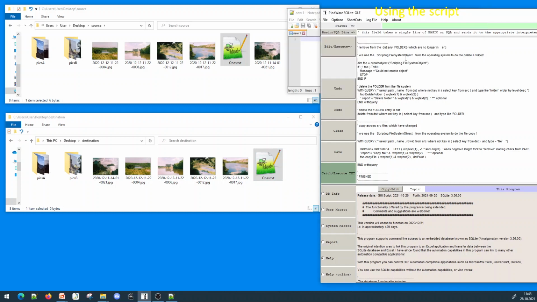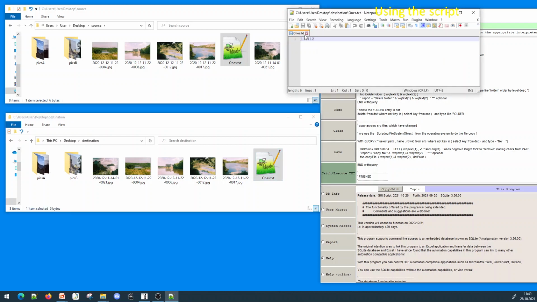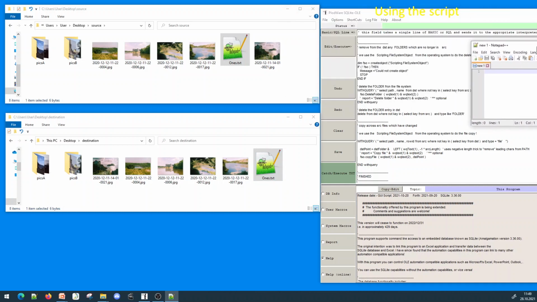We run the script. And there's our ones. Let's have a look. It should now have a 2 at the end. It's got a 2 at the end. That's it. It's synchronized the two files.